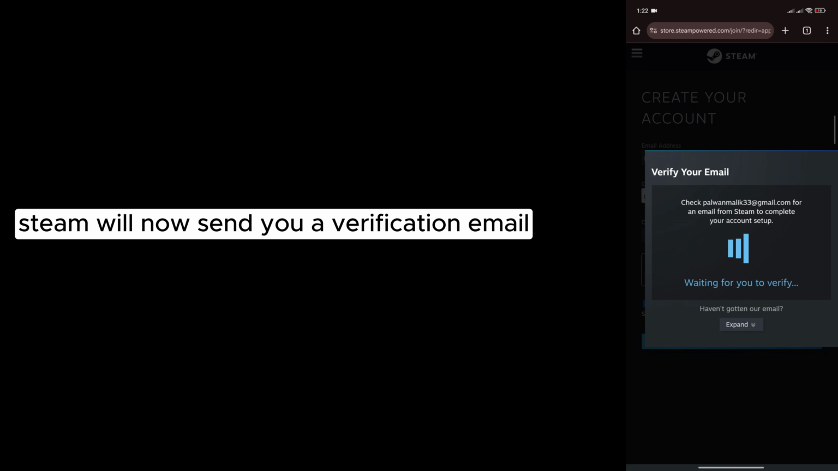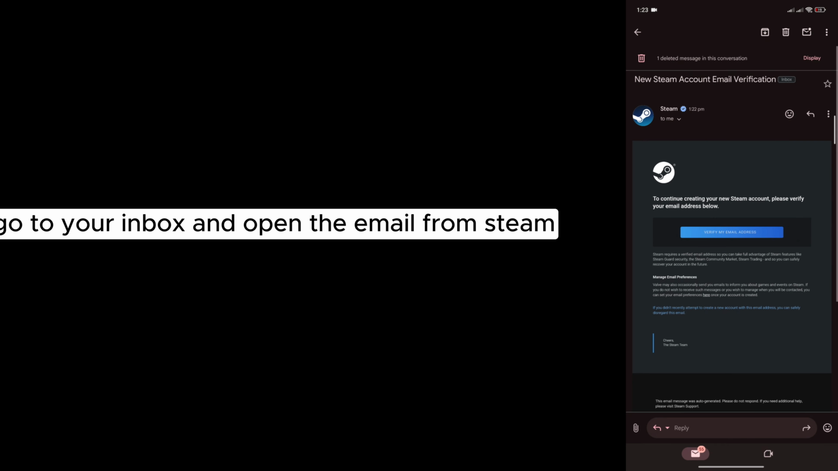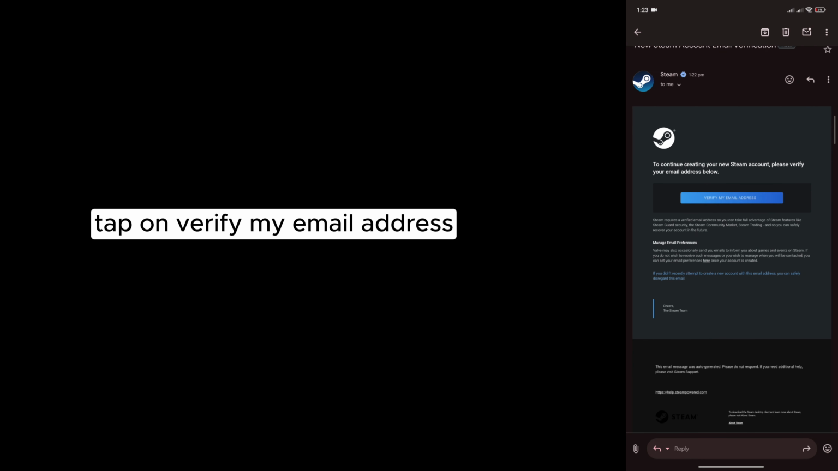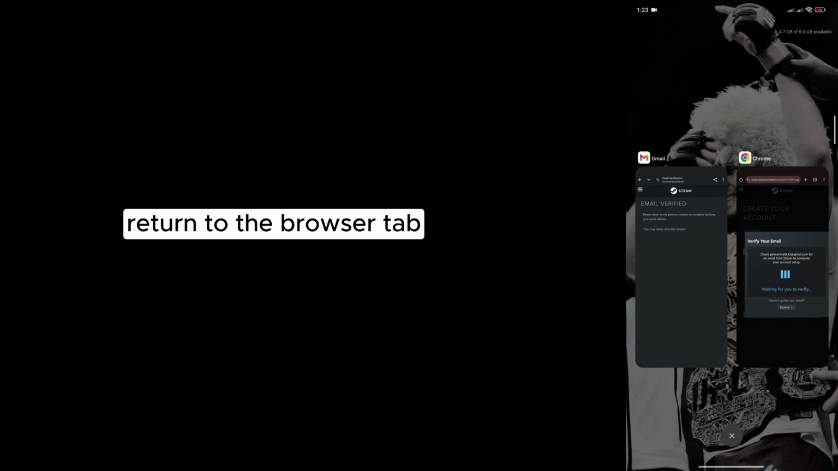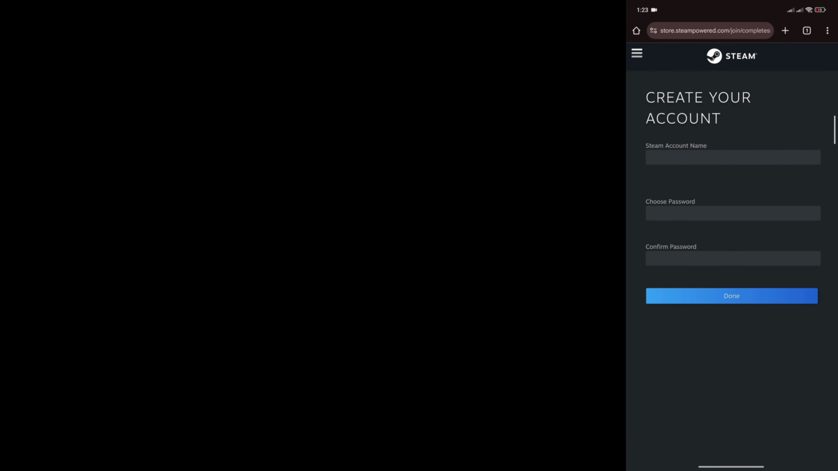Steam will now send you a verification email. Go to your inbox and open the email from Steam. Tap on Verify My Email Address. Once done, return to the Browser tab where you were creating your account.